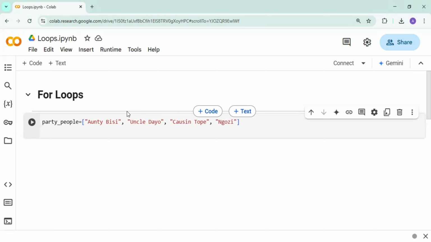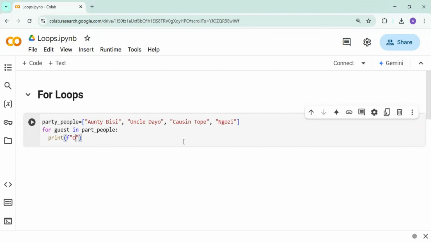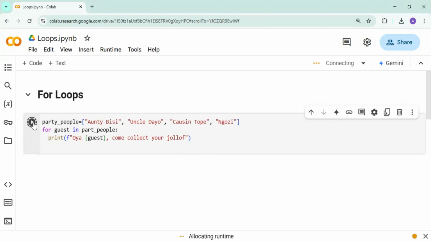So we'll say for guest in party people, and we close this with a colon. So let us print, open parentheses, use the F string and use curly braces to say guest, comma, come collect your jollof. Let's go ahead and run this code and see what we will get from it. So click to run the code.